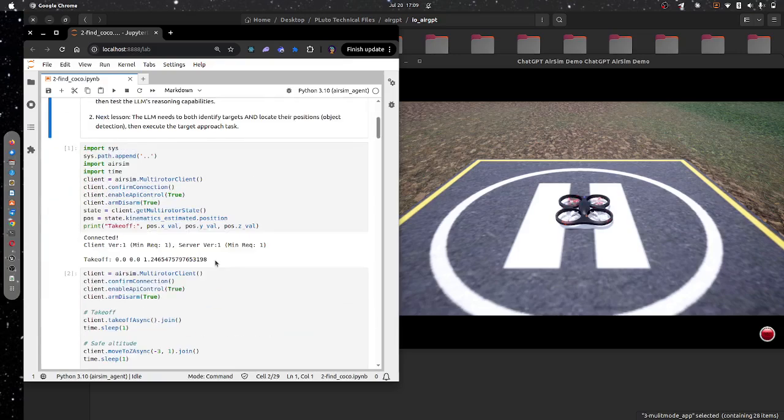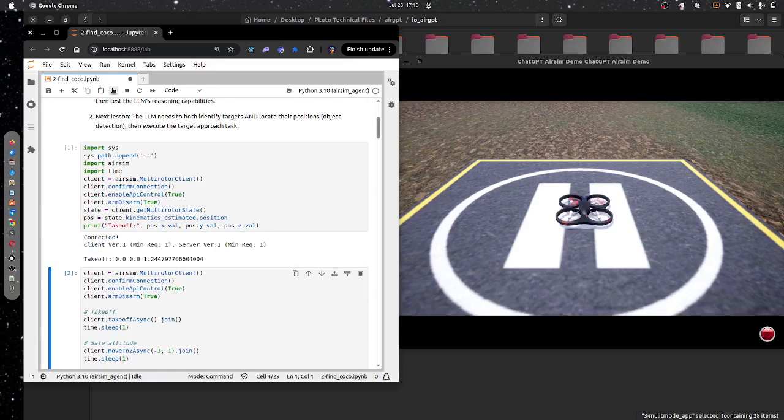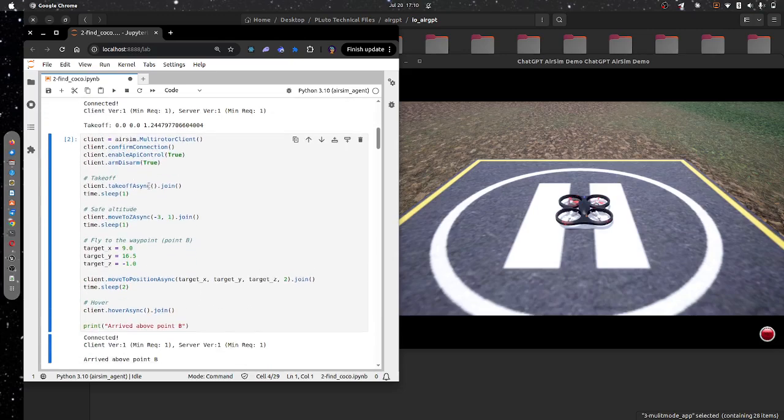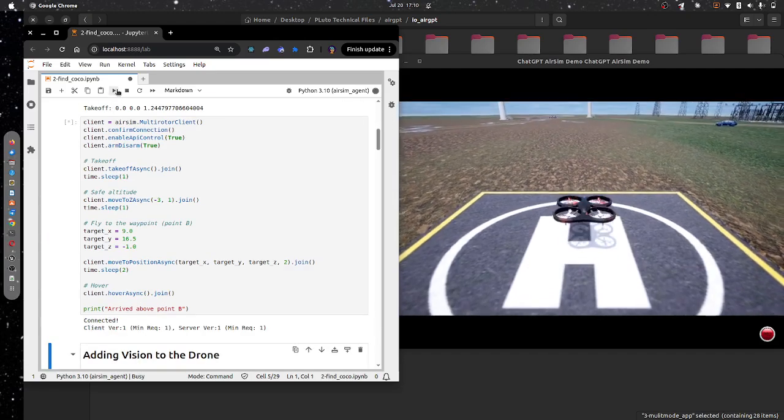So this is running. I already ran this earlier. I connected it. It should show connected. And then the next one is to take off. So we already have commands here where the drone can take off and fly to a particular point, target X, Y, Z. I'm going to run this and you'll see how the drone will take off. So this is the command, that's the drone. I'm running it, the drone is taking off.